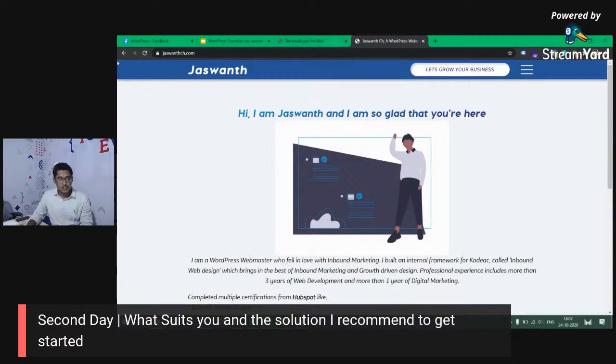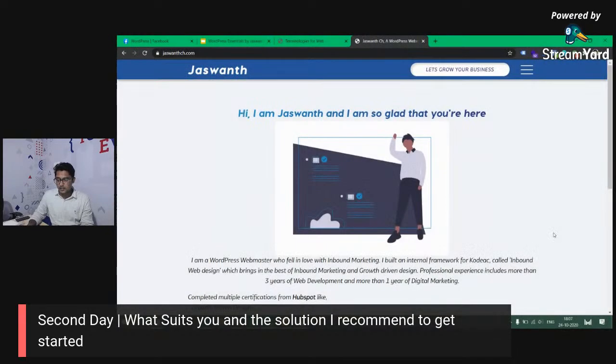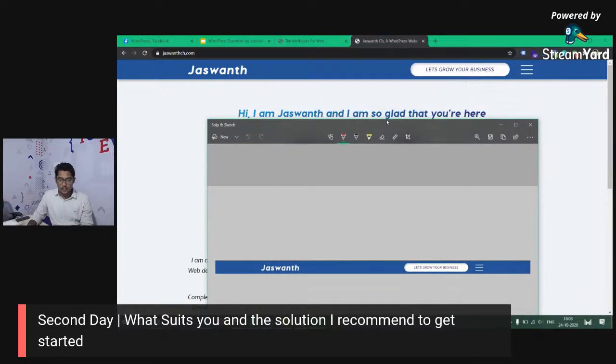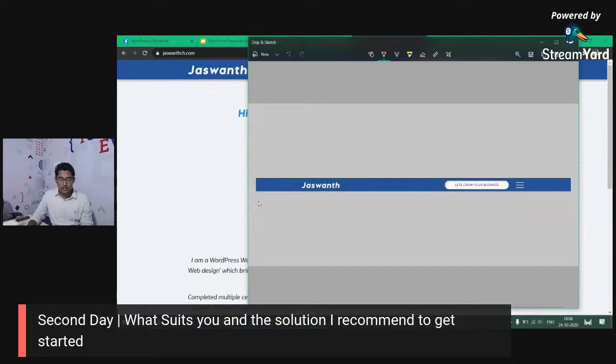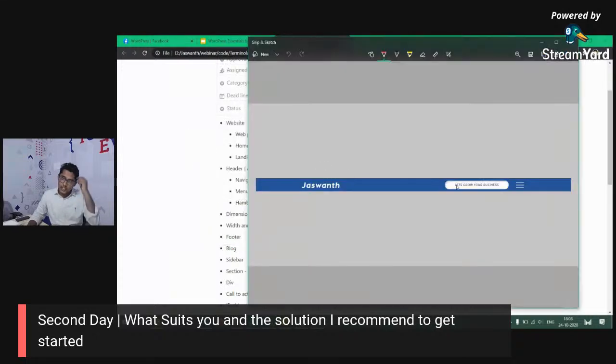Heading, this part, what you're seeing here at the top, let me screen grab it. What you're seeing right here is the header. We were talking about this header, and header is different from heading. It has navigation, it has menu items, and sometimes it also has a hamburger menu. We will cover what everything is. In every website, we see something like this.